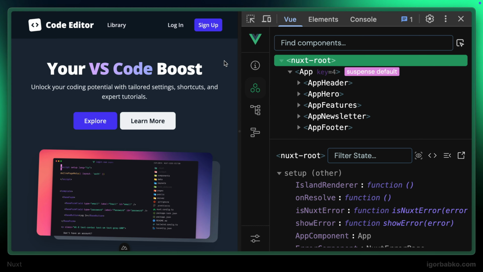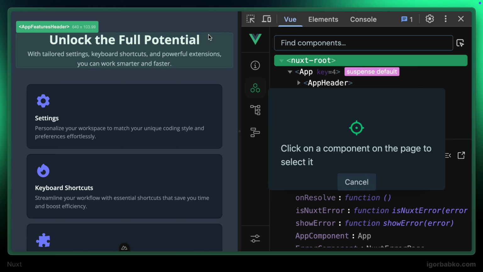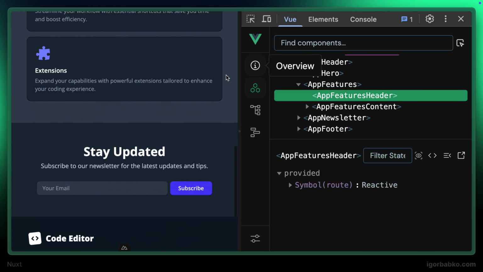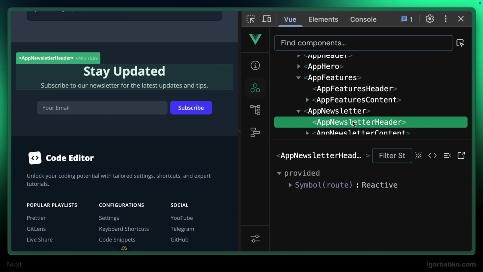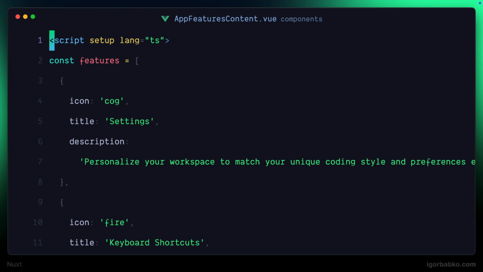We're going to do a little refactoring and extract markup that represents the heading as well as the subheading of sections into its own component, because currently to show the feature section header as well as the newsletter section header, we're using two different components, app features header and app newsletter header. So let's consolidate both of those components and use one instead.